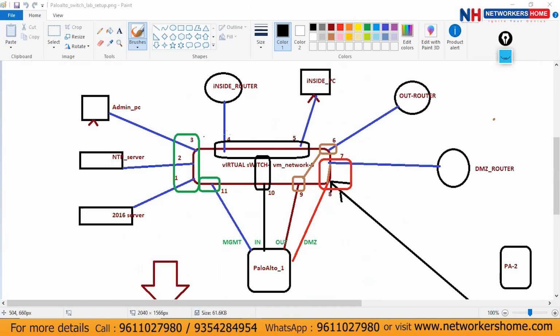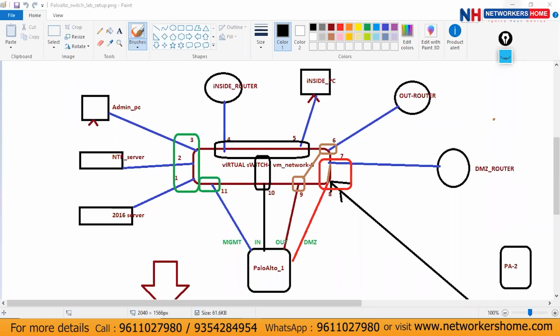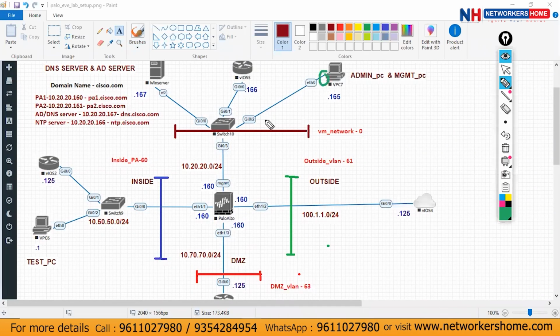So right now, what is the problem we are getting? From the admin PC, I'm not able to ping this interface. You can say interface number 3 and interface number 11. This communication is not happening. It means this admin PC and this Palo Alto management interface are part of different VLANs. So what we have to do is keep both devices in a single VLAN, so this interface and this interface should be in the same VLAN.